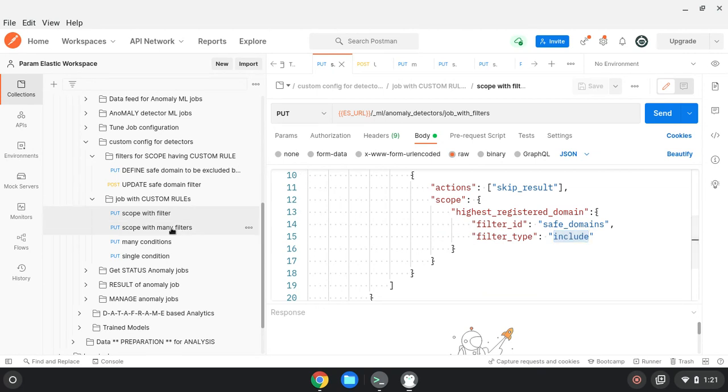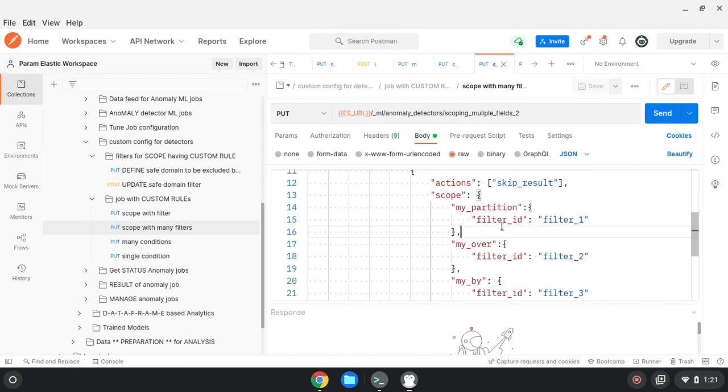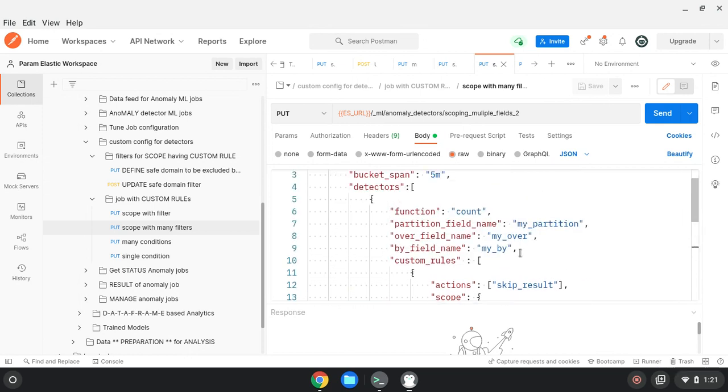Of course, similarly you can apply many filters as well. So here you can see that many filters are applied. Similarly, the scope supports all these things: partition by field, over field, by field name. I have not yet covered these topics or action names. Down the line I will cover them and explain exactly what they mean. Partition field names, you know, right? So what is the field name now?